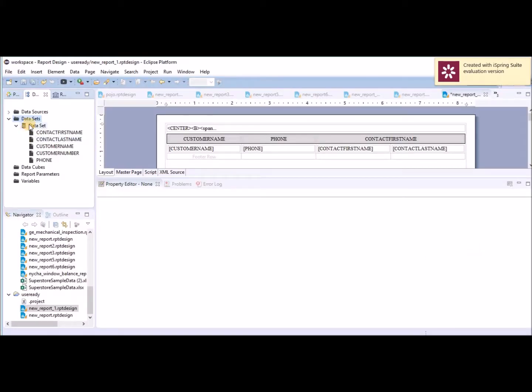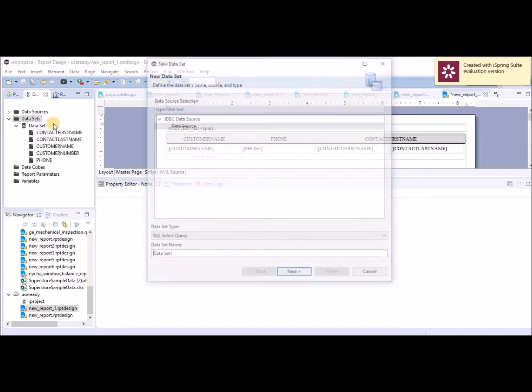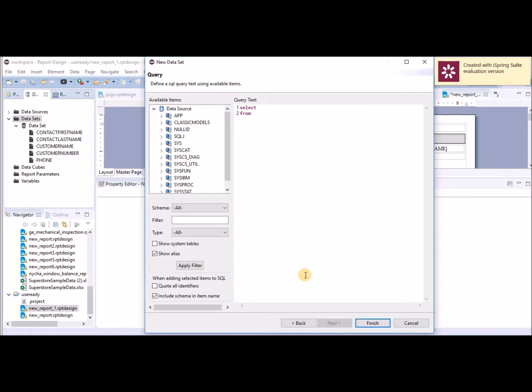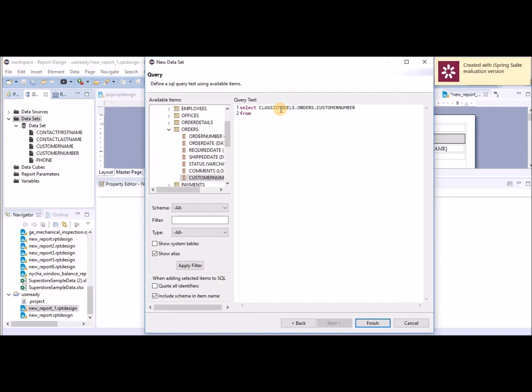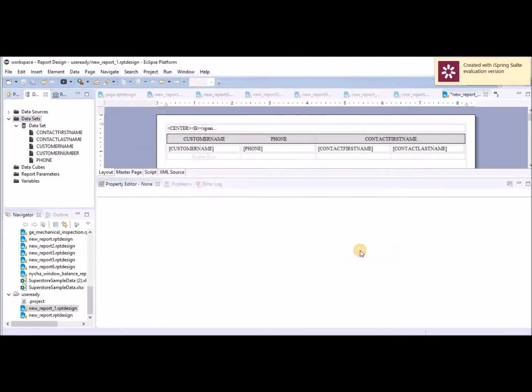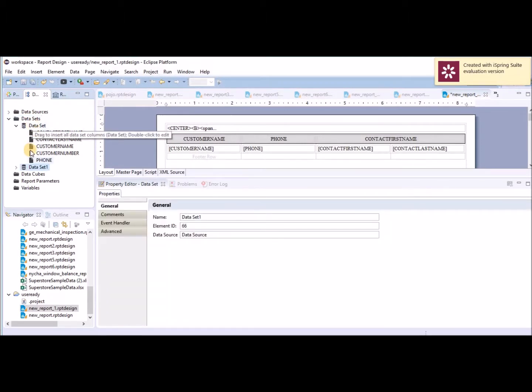Okay, so let's say you add another data set. Also from classic models, but it's going to be from orders. And we're going to just do customer number, something else, order number. Okay, finish. Preview. Fine, so now we have two data sets.